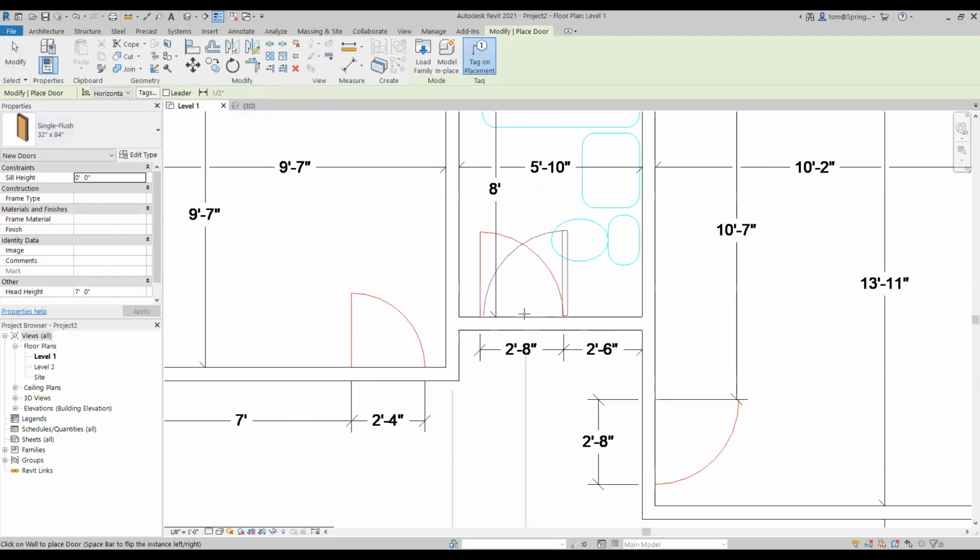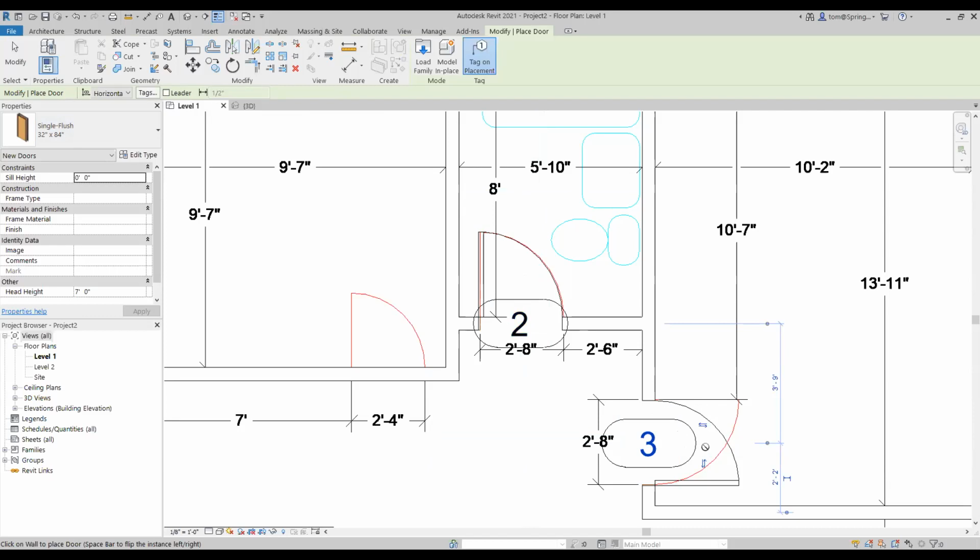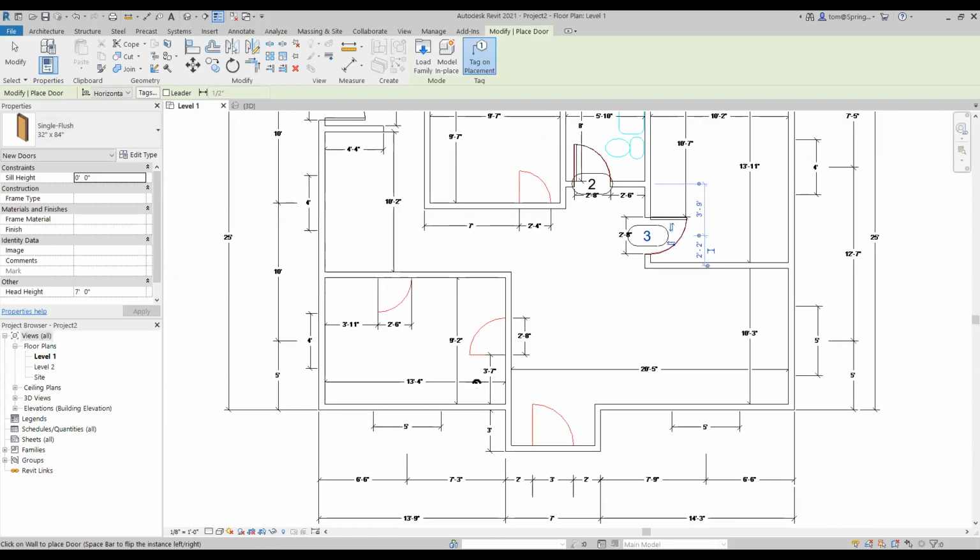So I'll go ahead and place this right here and do this, and I can rotate it like that. And I'll put it right here like this, and I'll rotate it like that. Okay, so I've got that. So those are my 2'8" doors.